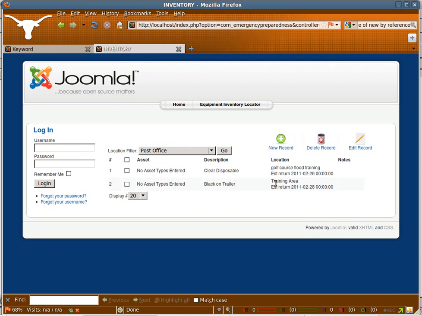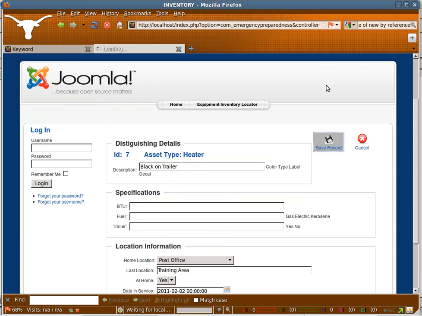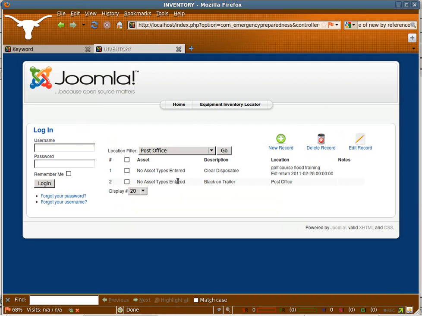And now you can see some more information in here about this particular asset. It's at the training area. It has the estimated time of return. Alright, so now let's go edit the record again and let's check it back in. The only thing we need to do to check it back in is change this to yes. We can leave the last location in there just for reference information so that we know, if maybe a piece is missing, where to go look for it. So, save the record. And you can see now that it's back at its home location, the post office.